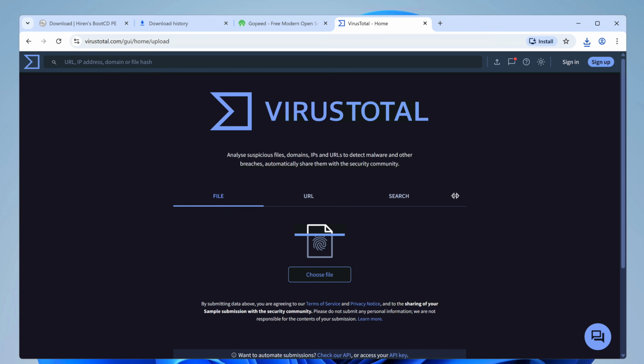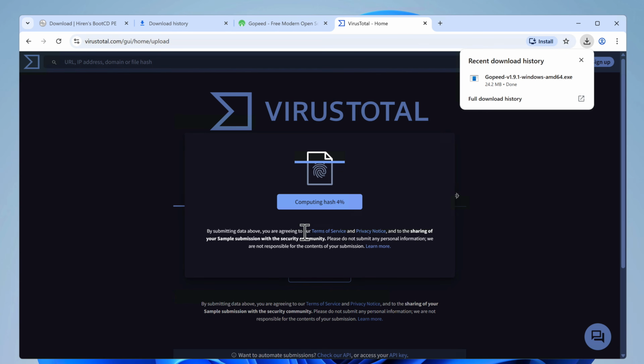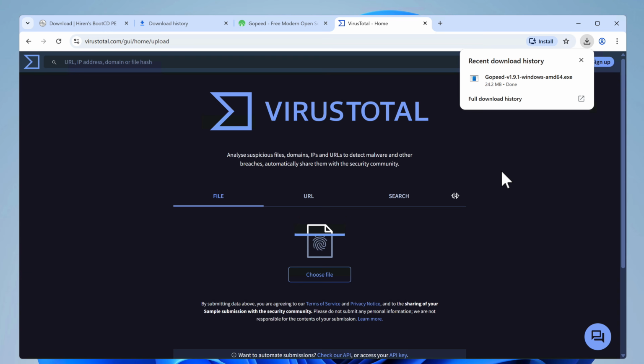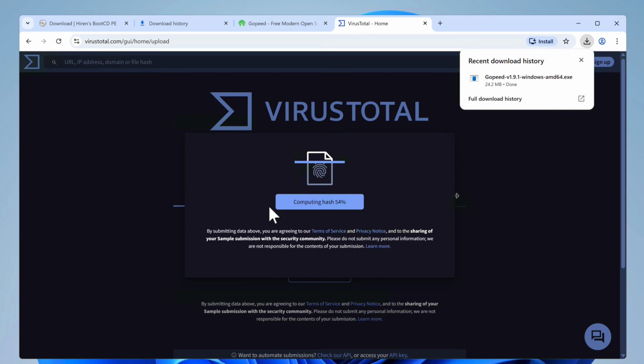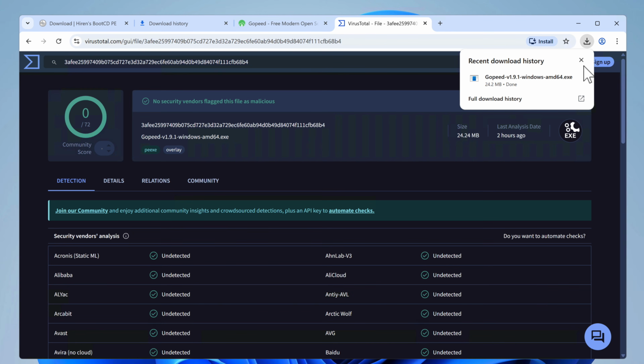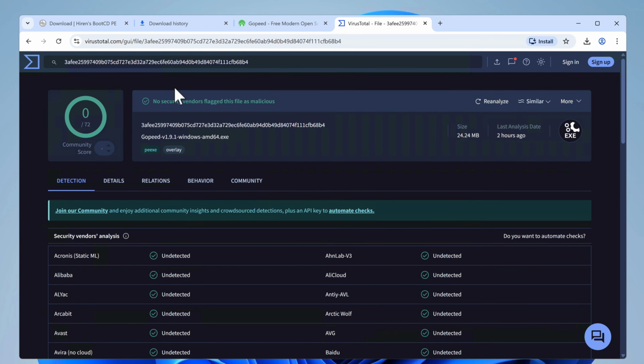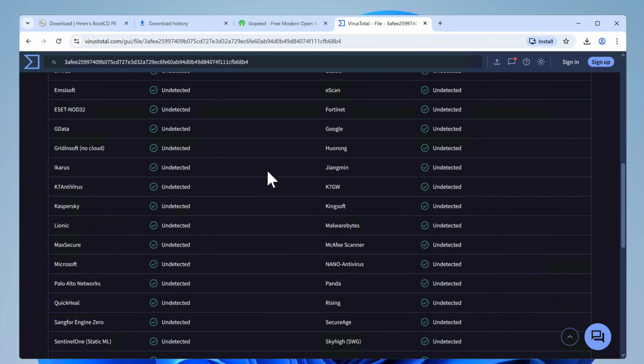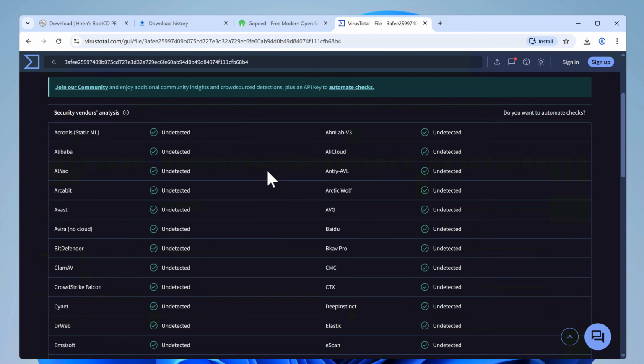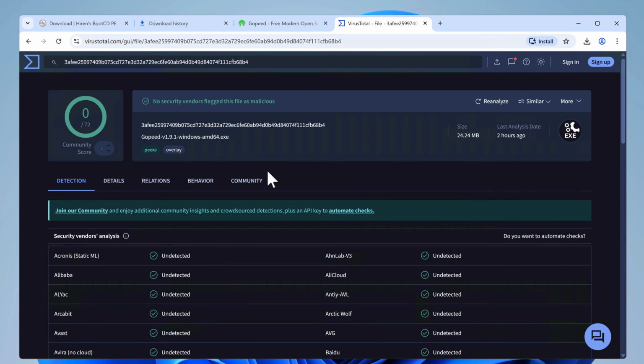Go to your Downloads folder, grab the Gopeed installer, and drag and drop it directly onto the VirusTotal page. It'll upload the file and run it through all those security checks automatically. In a few seconds, you'll get your results. What you're looking for is a clean result, green across the board, no security vendors flagging it as malicious. Gopeed is a legitimate, well-known open-source application, so you should see exactly that. Once you've confirmed it's clean, now you can install it with confidence.